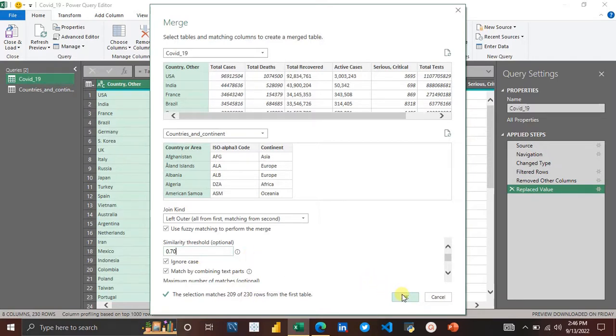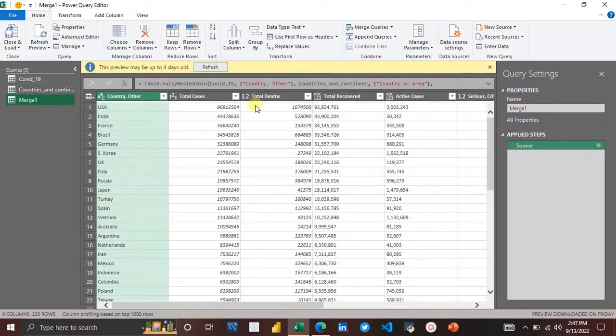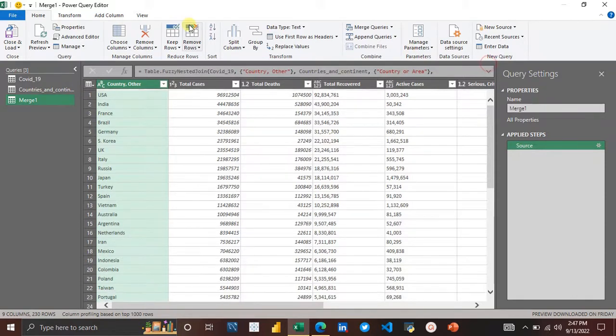So don't forget what we're trying to do is bring the continent here to this table. Now in this table we don't have the continent. In this table we have the continent. So we want to bring the continent here to this place. So we now click OK. Then now we have our new table.